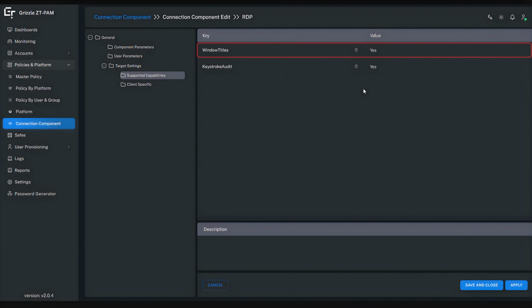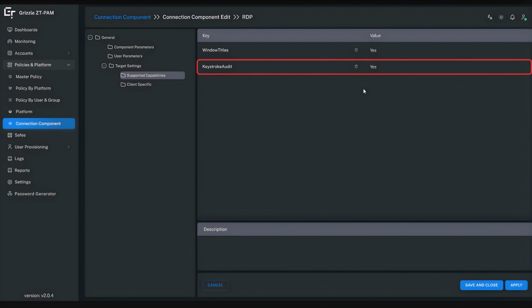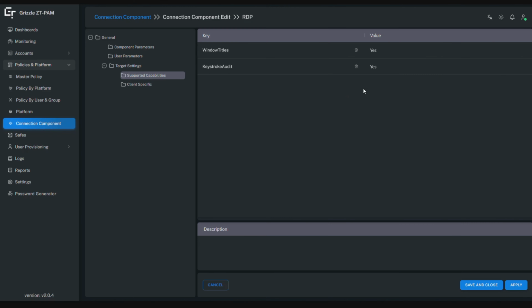When Window Titles is enabled, this setting activates the visibility of application and window titles for recorded sessions. This allows the system to capture the titles of applications open during the connection, such as Chrome, Command Prompt, PowerShell, or File Explorer. When KeystrokeAudit is enabled, the same approach applies to user actions performed inside those applications. Commands typed in a terminal, executed actions, or searches performed in a browser are captured as searchable activity records.